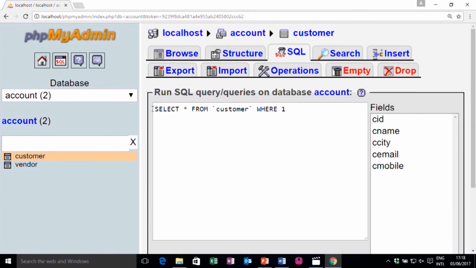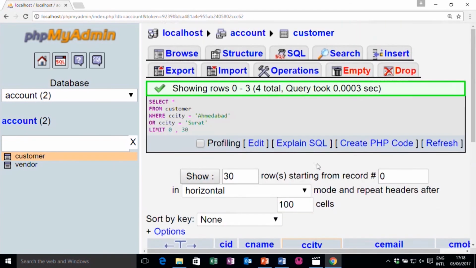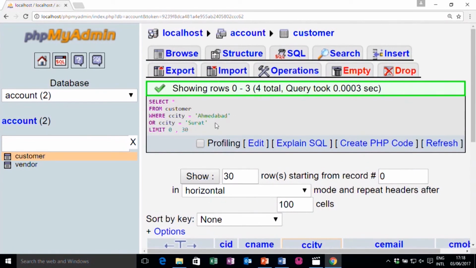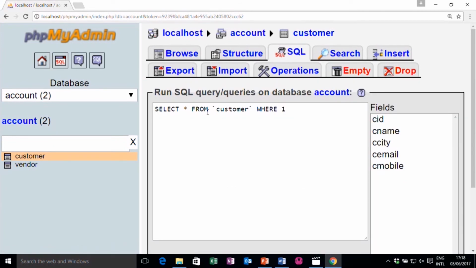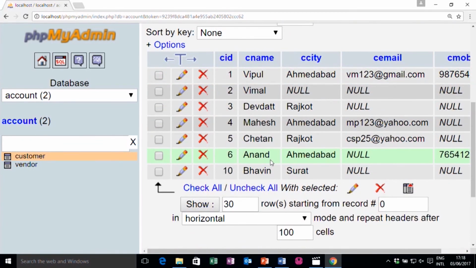Now, if I go to the SQL and type that code, it will display all the records where city is either Ahmedabad or Surat. So, this is the condition statement. You can use AND also. Say, for example, if I write here customer name is Vimal and city is Ahmedabad.